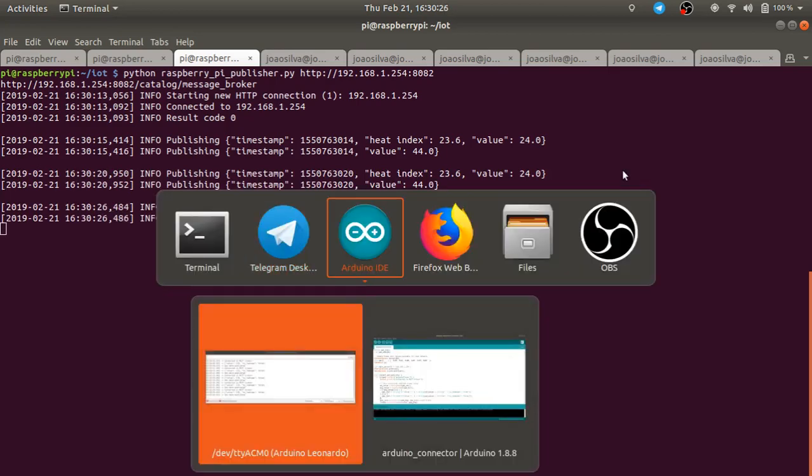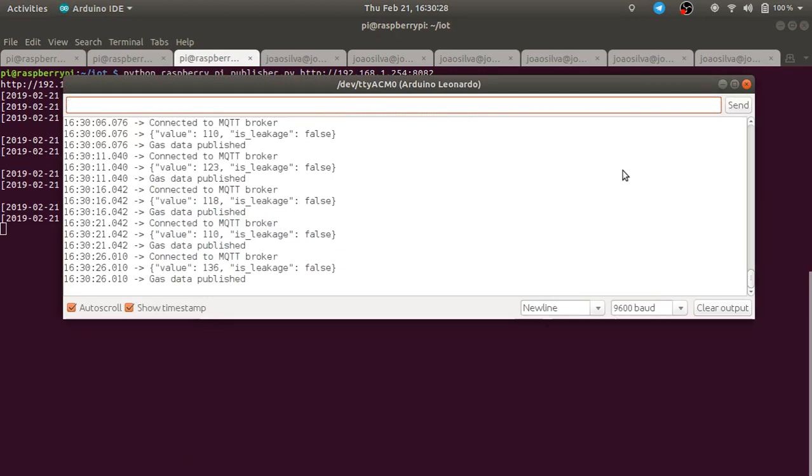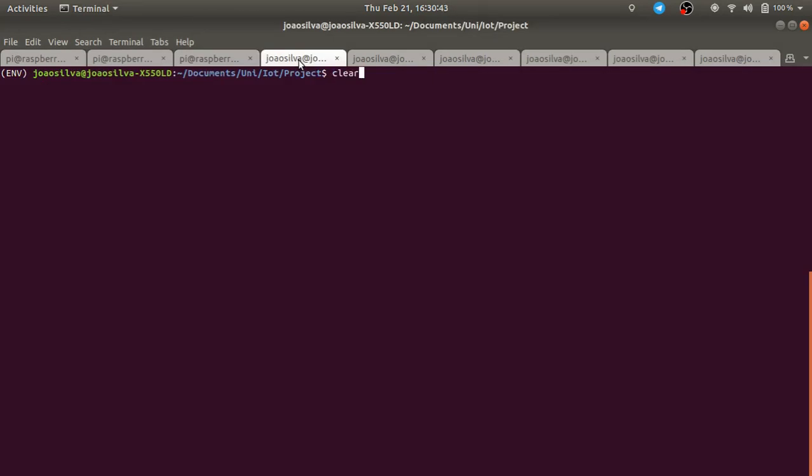The second data source is an Arduino connected to a gas sensor. We have developed also an Arduino connector which reads information from the gas sensor and publishes it to its own MQTT topic. Having that information, we have three web services that act on it.